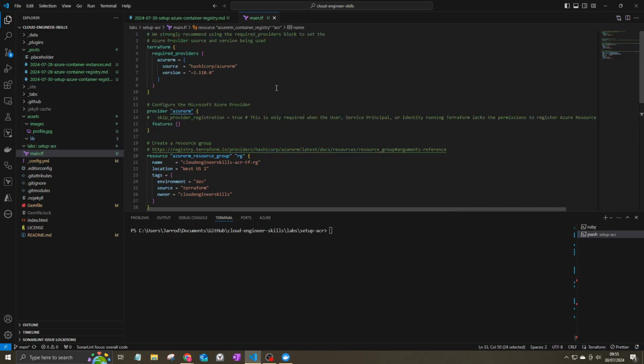This is using Terraform to create your Azure Container Registry. You'll also need to use Terraform to create an Azure resource group. So with Terraform, you'll need to create a main.tf file, and you'll need to use the AzureRM provider, which is found in the source hashicorp/azurerm. You can Google that and find that provider.